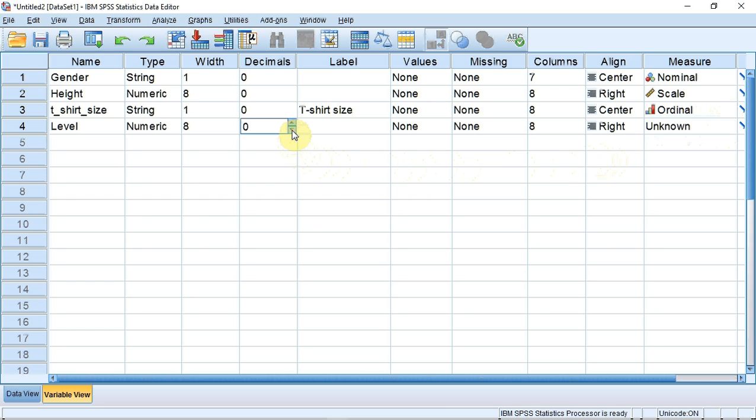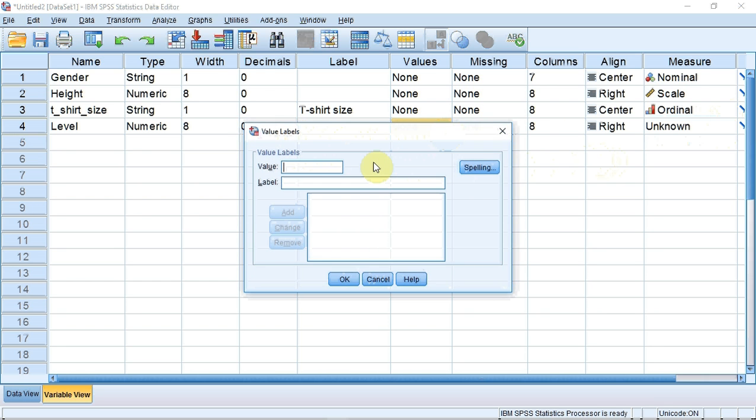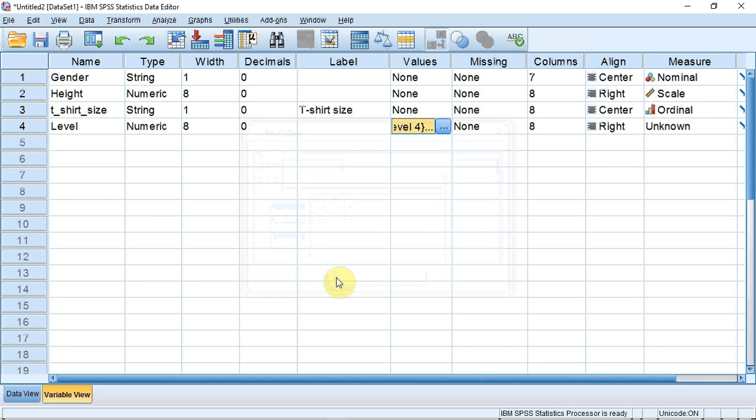I can get SPSS to do this by assigning values to each year. I do this as follows. I track over to values and I click. The cursor is in the value box and I'm going to place the number 1 and give it the label level 4. And add. I'm going to place 2 in the value box and give it the value level 5. 3, I will give the value level 6. And add. And press OK. My data in the level variable now has values associated with it.